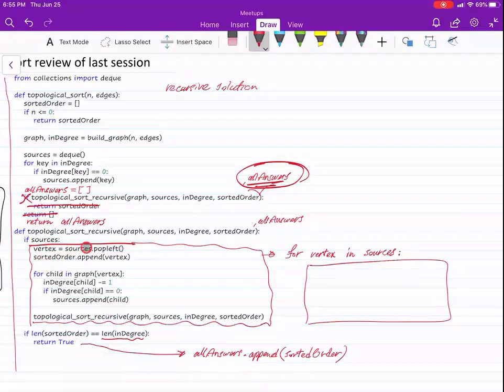So instead of doing all of these operations, where I pop one of the sources and call the same function to find the topological sort for the remaining graph, we say you have to do it for all of the sources. Do it for all of them. And at the end, if the length of sorted order is equal to this, if the sources is empty, go ahead and append the sorted order in all answers. This is the structure of our code.